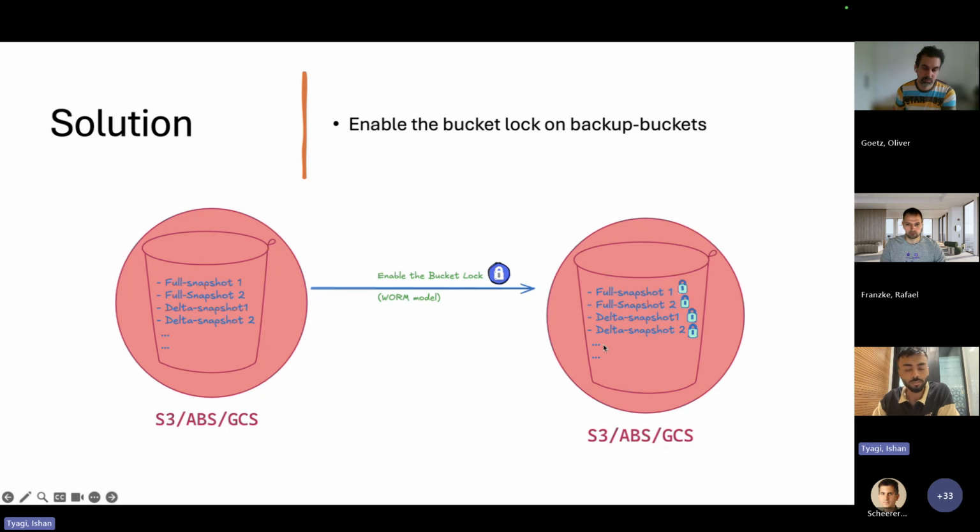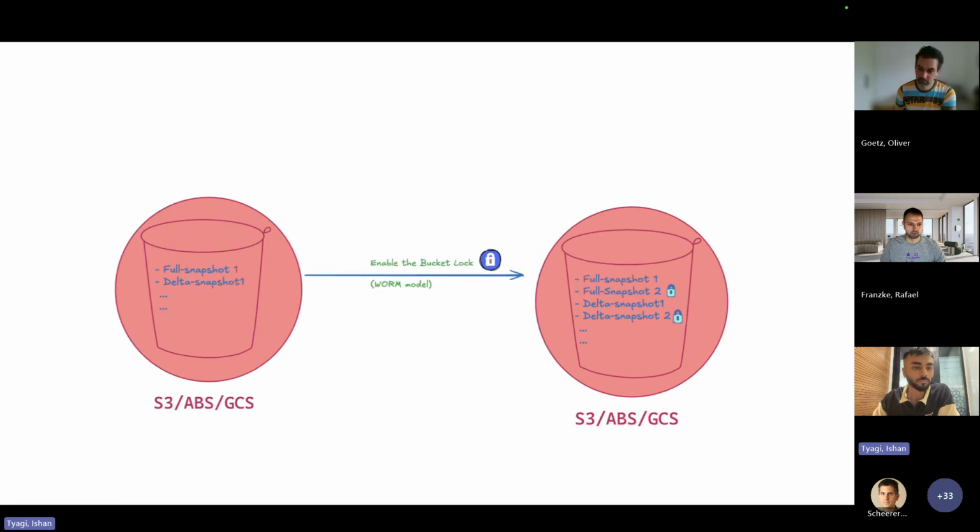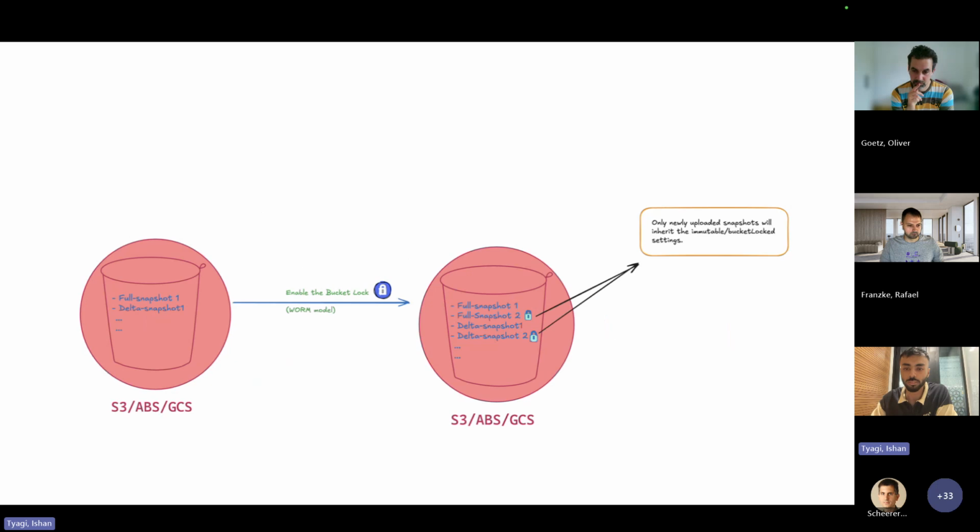Technically, this picture is wrong. This is more correct. You enable the object lock, but all the old objects, which is full snapshot 1 and delta snapshot 1, will not get locked. Before enabling the bucket lock on the bucket, all old objects will not get locked. Only the newly created objects will inherit the settings which you set on the bucket. So only the new objects will get locked.